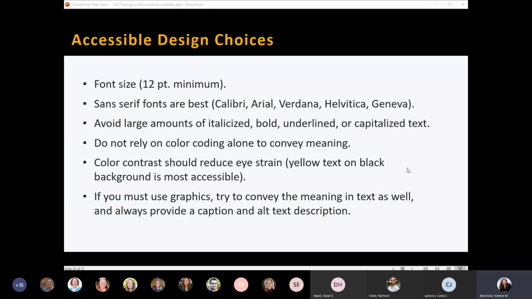Do not rely on color coding alone to convey meaning. Please remember that some people can't tell different colors apart. So if you are using color coding, make sure you have a backup way of indicating that meaning.